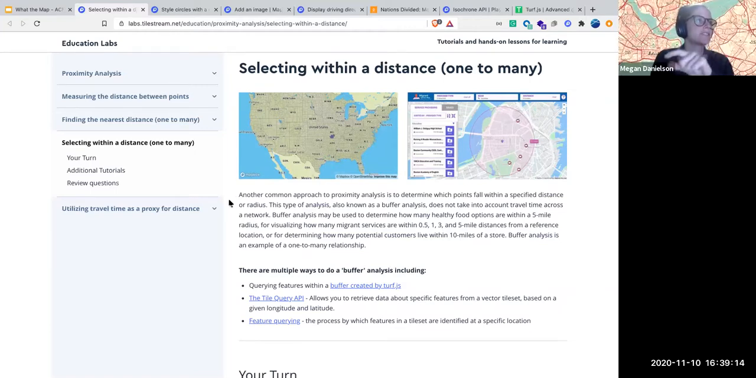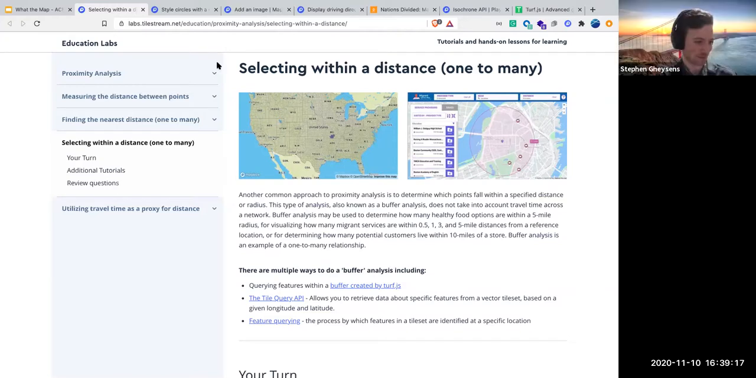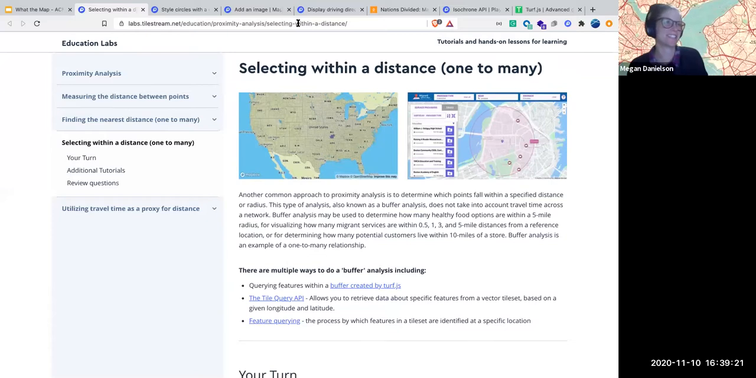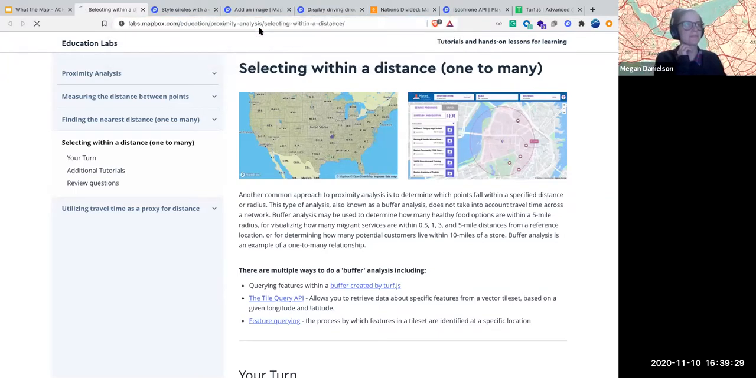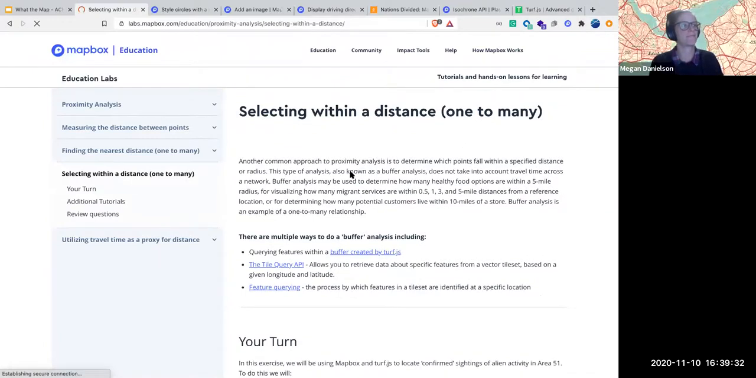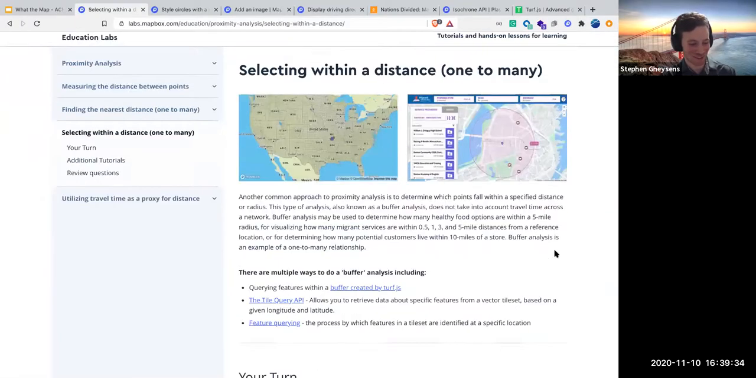Sorry, that's the staging link. So I'm just going to post the education link in there. It's labs.mapbox.com/education. Yeah, that's the one. Cool.